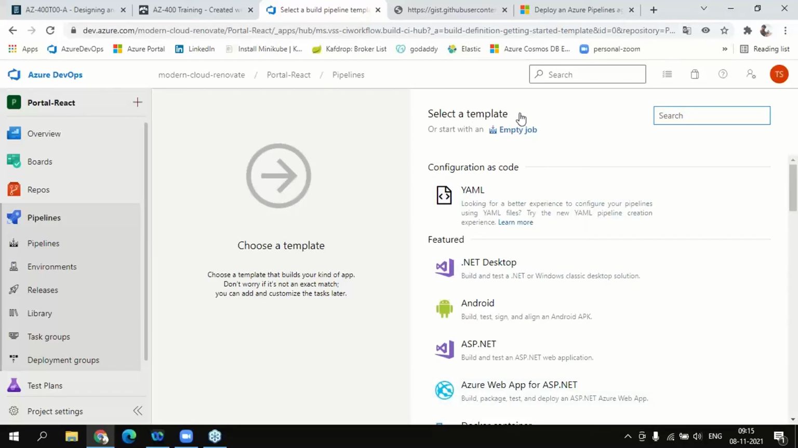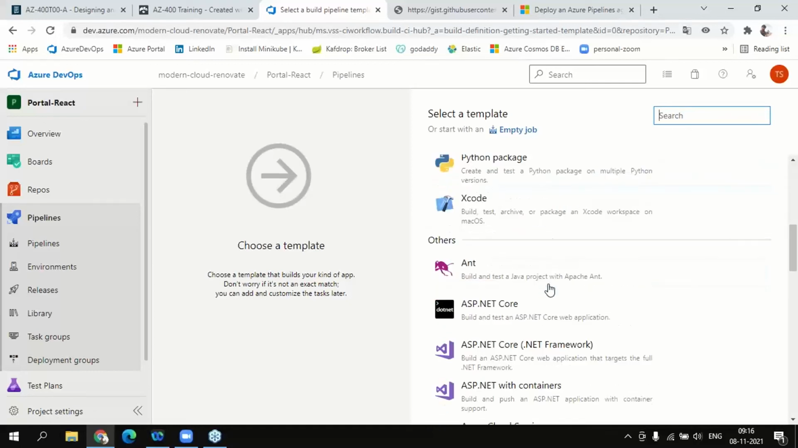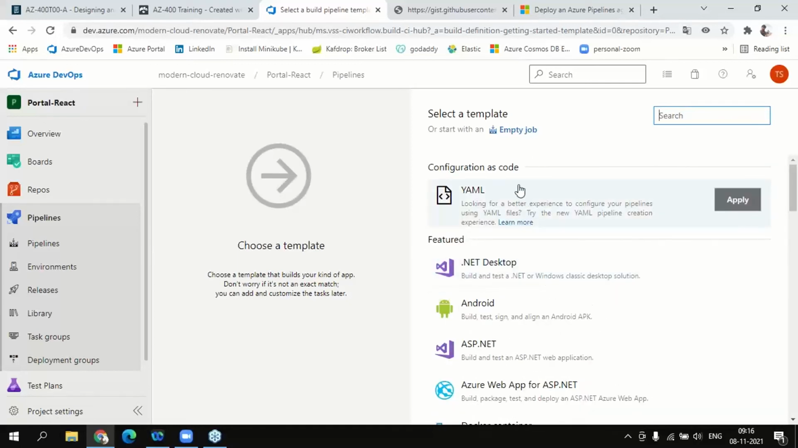Now select a template. Here it suggests looking for a better way to configure our pipelines using YAML, and to try the new YAML pipeline creation experience. I think when we do that, it will automatically create the YAML file also. But for this one, we are going to see how the classic editor works. So first, I'm just creating an empty job.